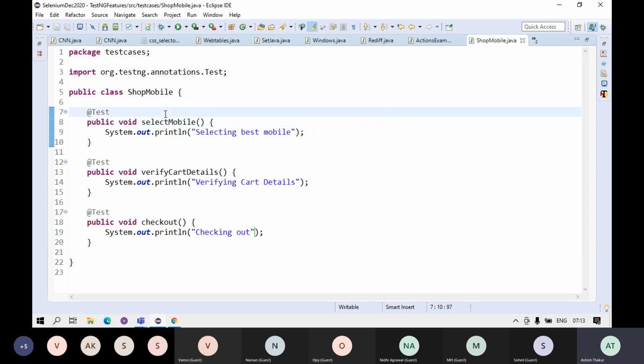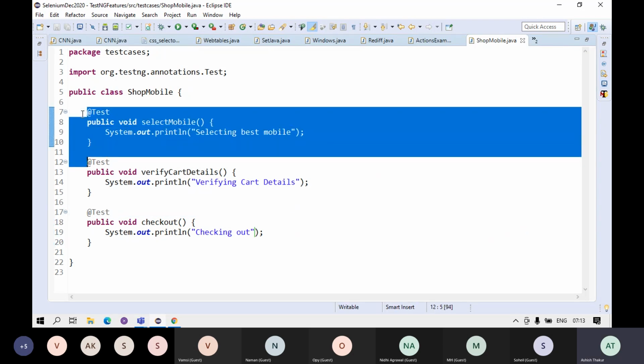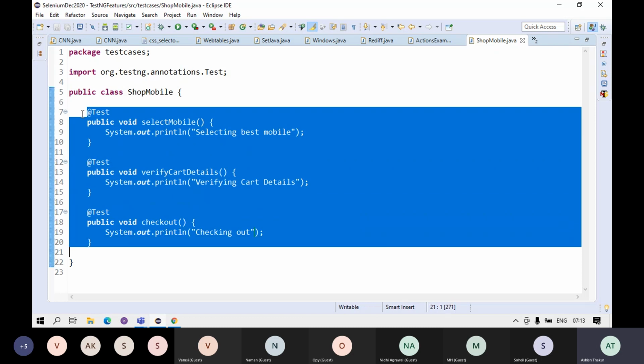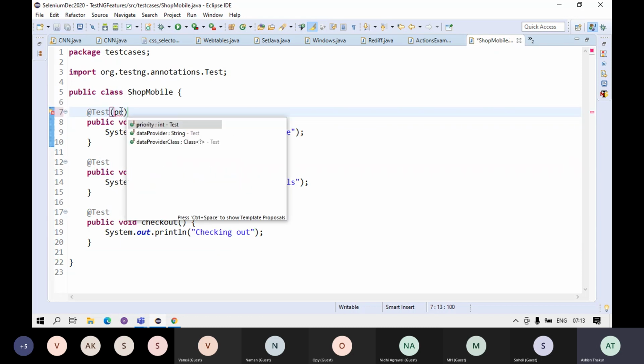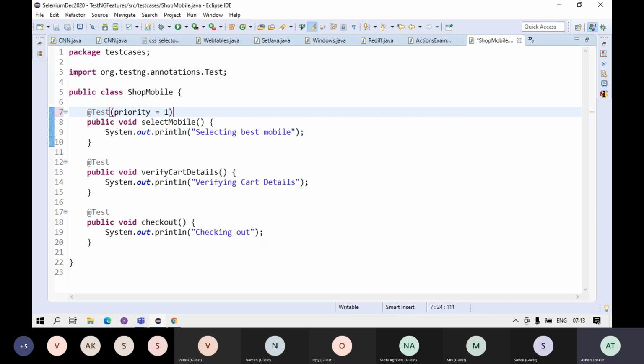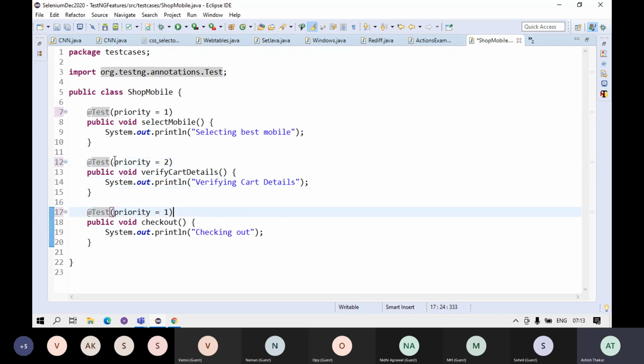Look, the thing is, you cannot decide the order. Okay, TestNG has its own order. Don't think that the test annotations will be executed from top to bottom. No, TestNG has got its own order of executing the test cases, right? So in order to change that order, you can mention the priority, that this is my priority 1 test in the bracket like this. This is my priority 2 test, and this is the priority 3 test.